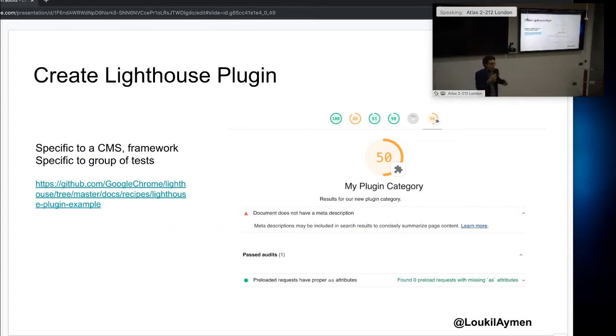Another way to extend Lighthouse capabilities is creating a plugin. The result will be similar, but it's another way to organize a group of audits. For example, we could imagine a plugin for WordPress, which the Lighthouse team is working on, or for Angular or React. So we could create a plugin which can be installed in parallel as a dependency for Lighthouse. Okay, so we organize all our audits in a plugin. You could check the recipe for this. It's another way to extend Lighthouse.